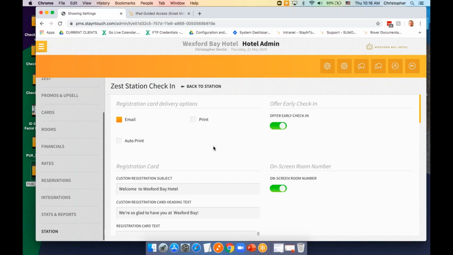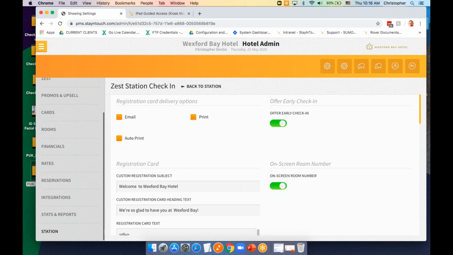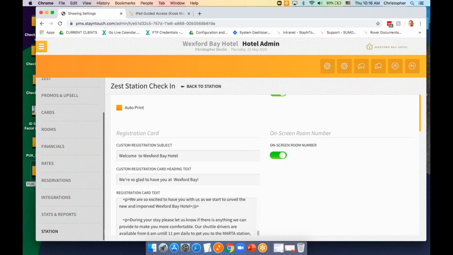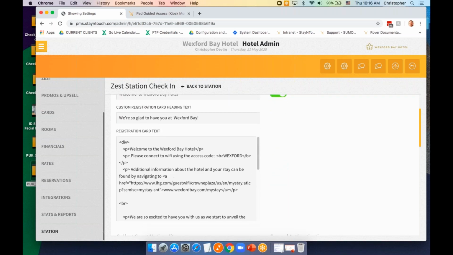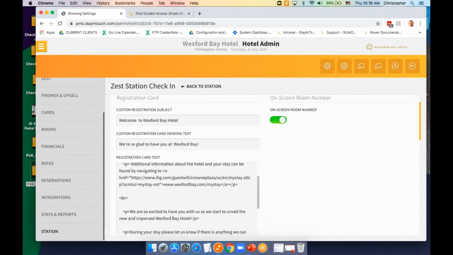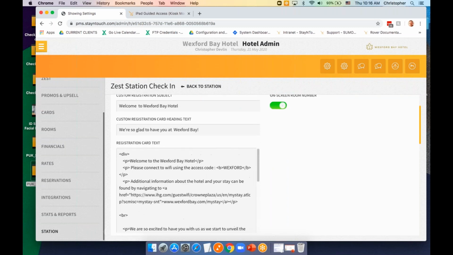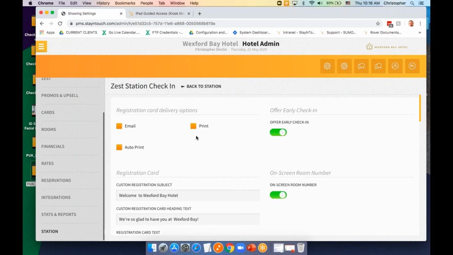It'll have your room number on there, as well as some basic information. That's the situation where you'd have print with auto print. And whatever information you have in the registration card here will print off on that little docket for you. Here's your room number. Be sure to join us in the lobby for happy hour at 5 p.m. Whatever you want to have written in there will print out there.